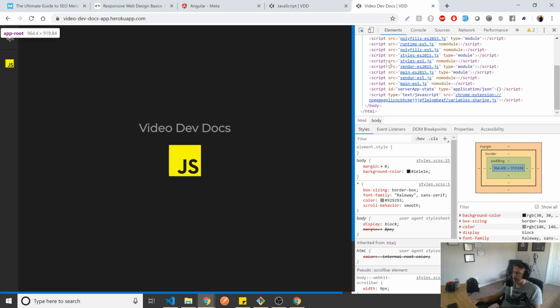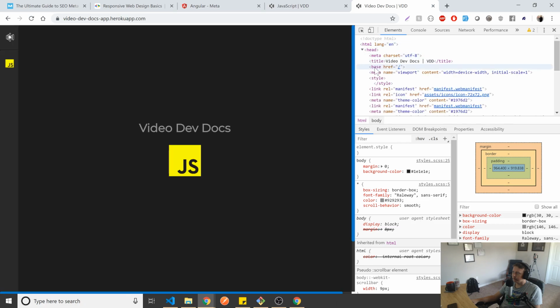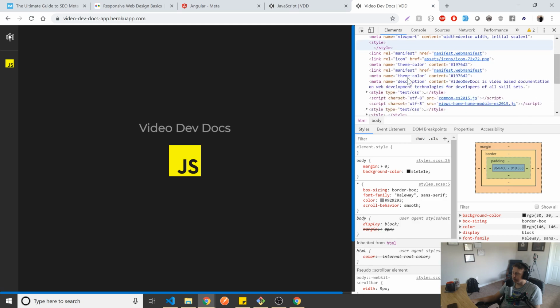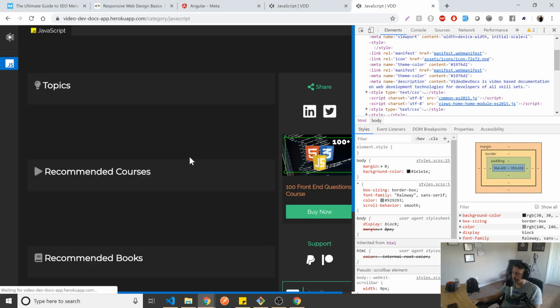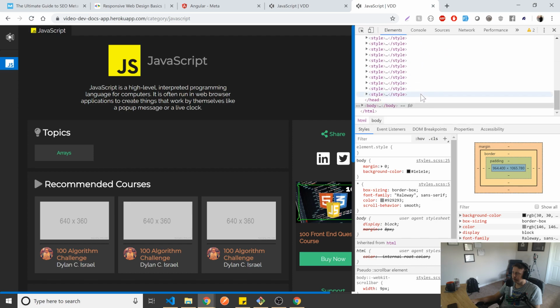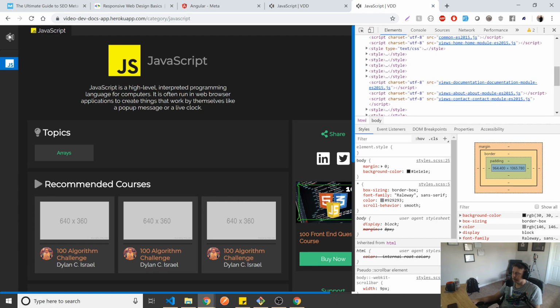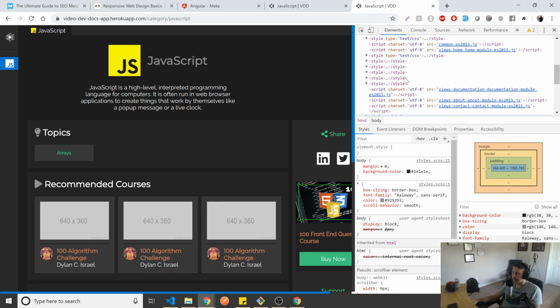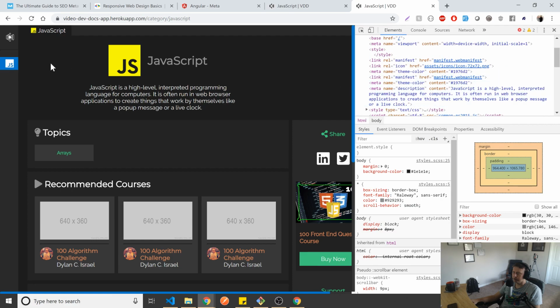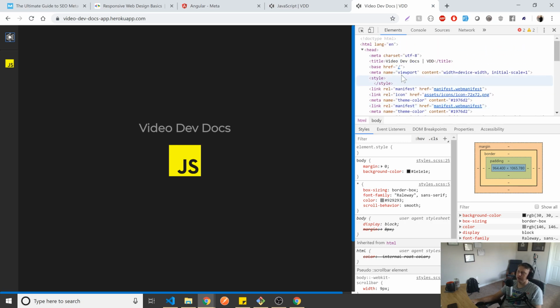Alright, title's good. Viewport's fine. Description. Alright, cool. Nice. So that updated. Go back to home. Cool. Alright, so that's working as anticipated.